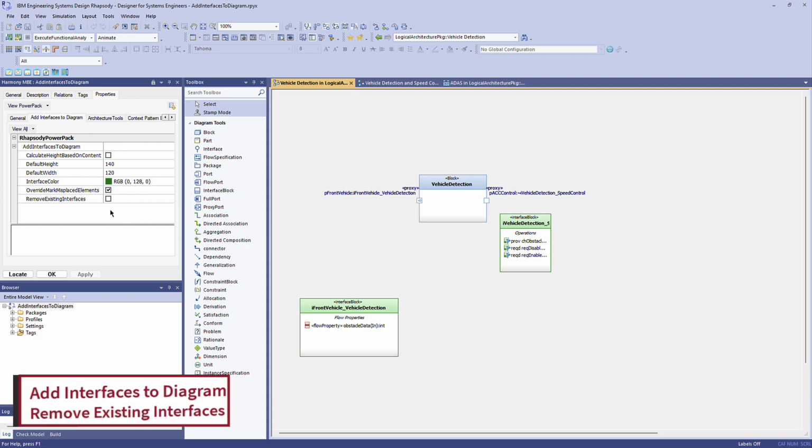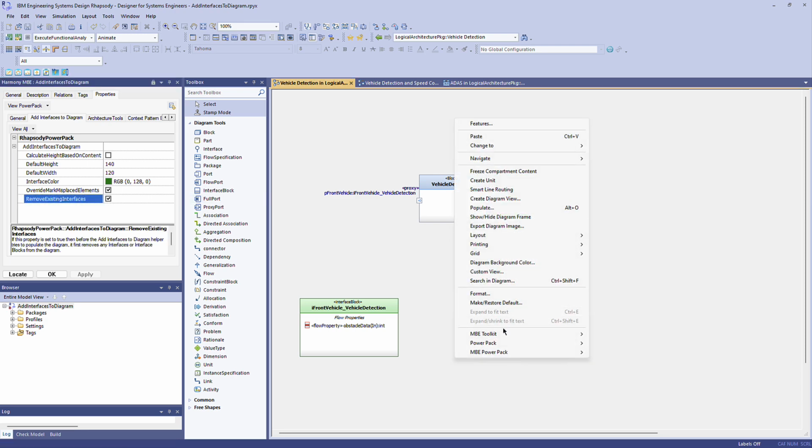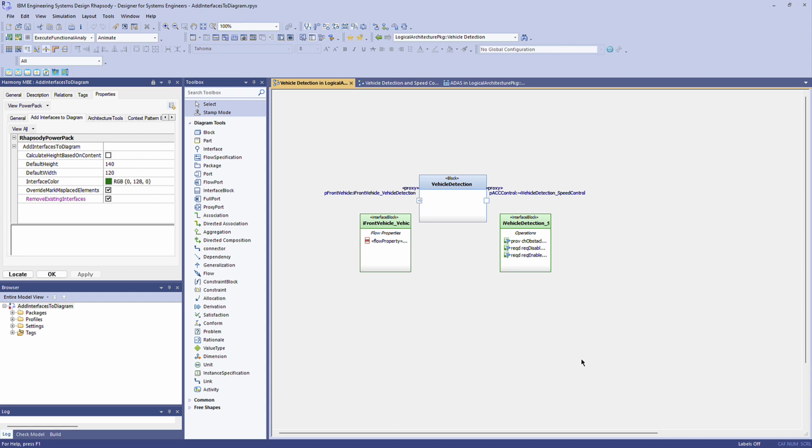Now I can override that behavior over here in the properties, which I can set at project or package level. Let's switch on the option to remove any existing interfaces automatically. Now if I run the helper again, it will remove those existing interfaces and then re-add them.